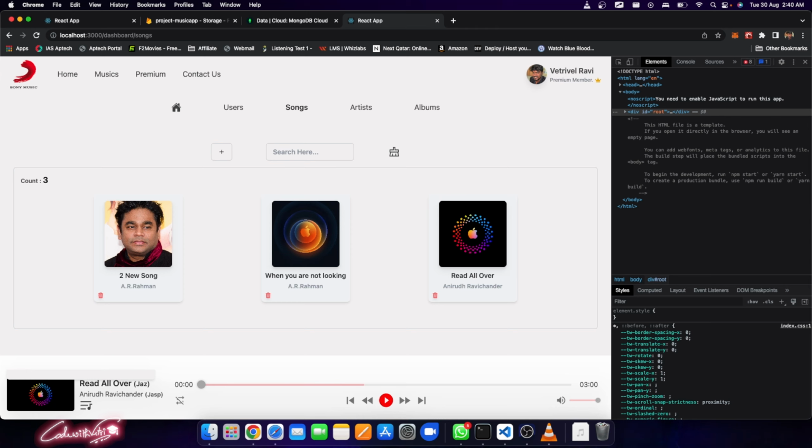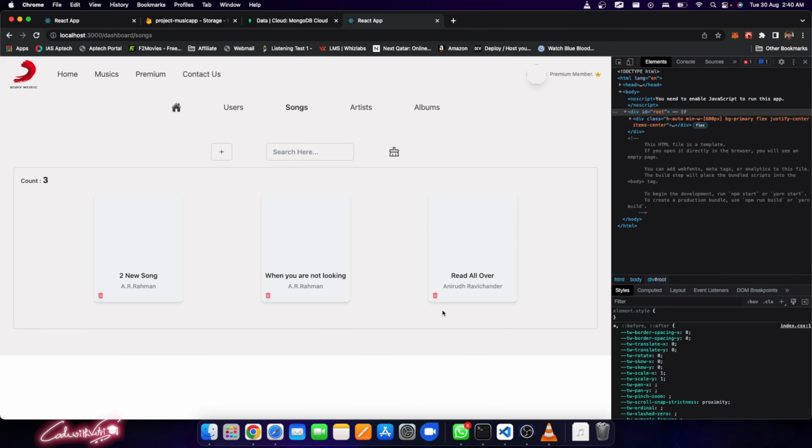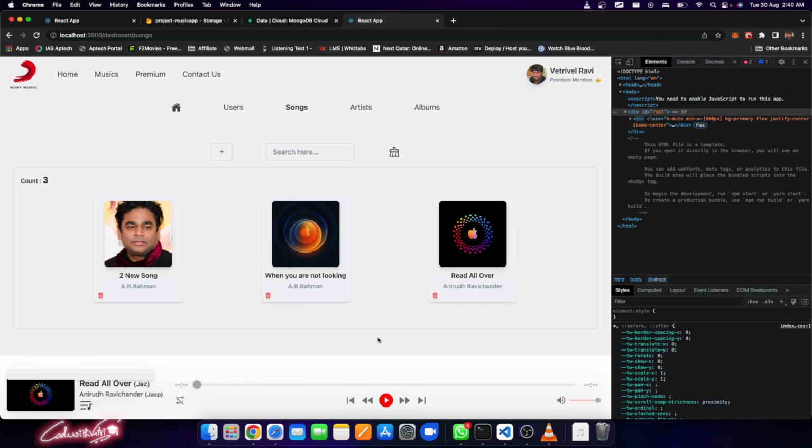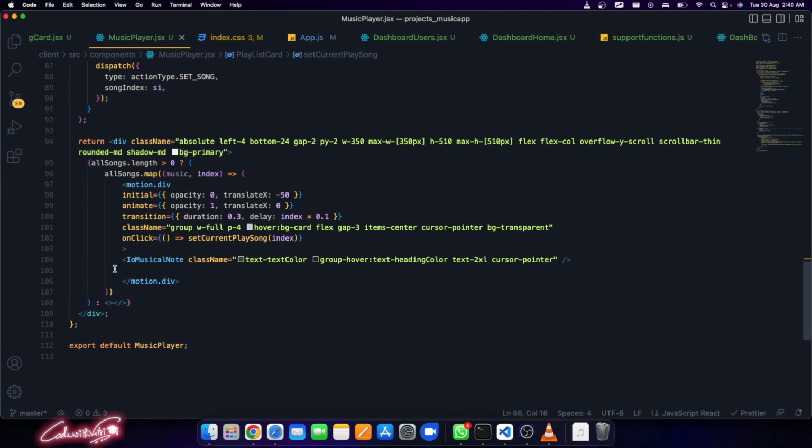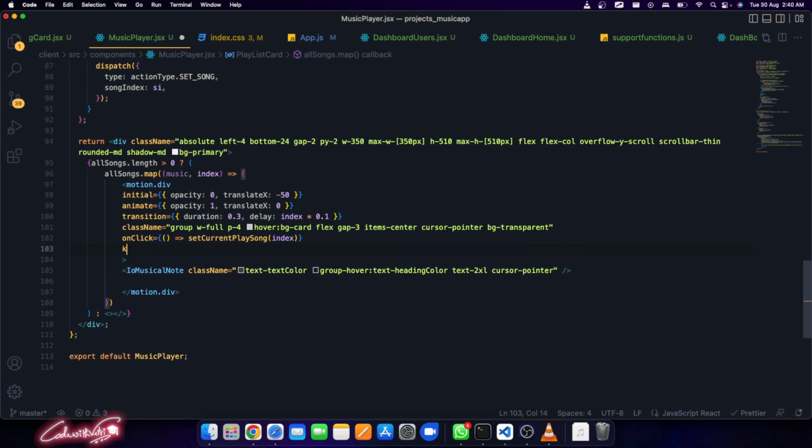It is supposed to, if I refresh it, if I click this, it is supposed to bring the player, and the key is going to be index, so that will solve the issue.